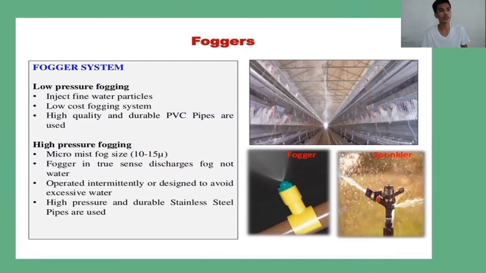Low pressure fogging injects fine water particles. It is a low cost fogging system, and high quality, durable PVC pipes are used. For high pressure fogging, the micro mist fog size is 10 to 15 microns. A fogger in the true sense discharges fog, not water. It is operated intermittently or designed to avoid excessive water. High pressure, durable stainless steel pipes are used. The difference between the two systems is that high pressure fogging is around 65% more effective than low pressure fogging, but it is more expensive.